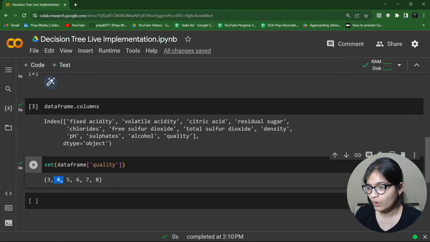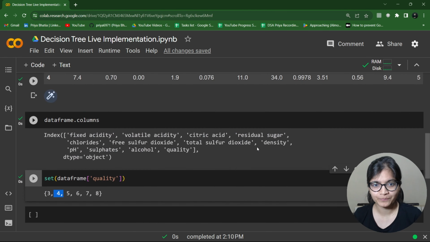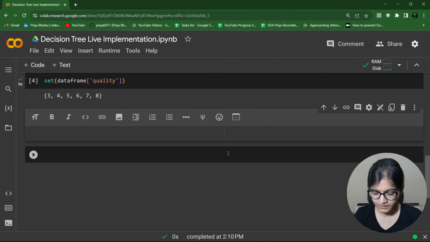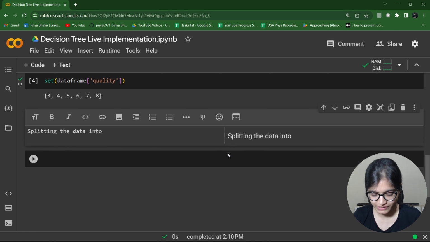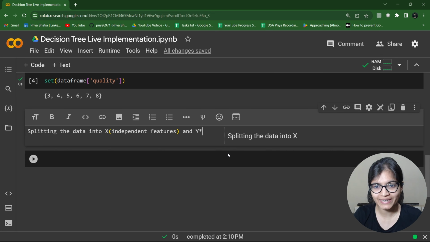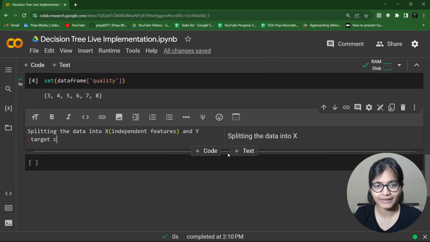Perfect. Now, as I told you, I will not do the EDA part here. I'm directly moving towards splitting the data into X, which indicates the independent features, and Y, which indicates the target column.